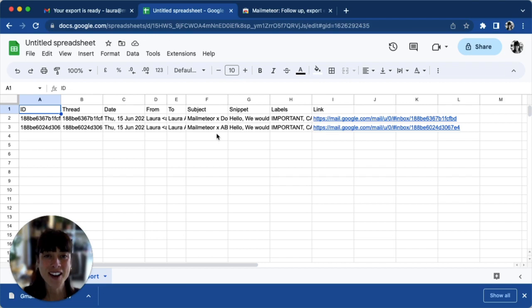Your emails are now successfully exported from Gmail and imported into Google Sheets. You can now begin working with the data in your spreadsheet.